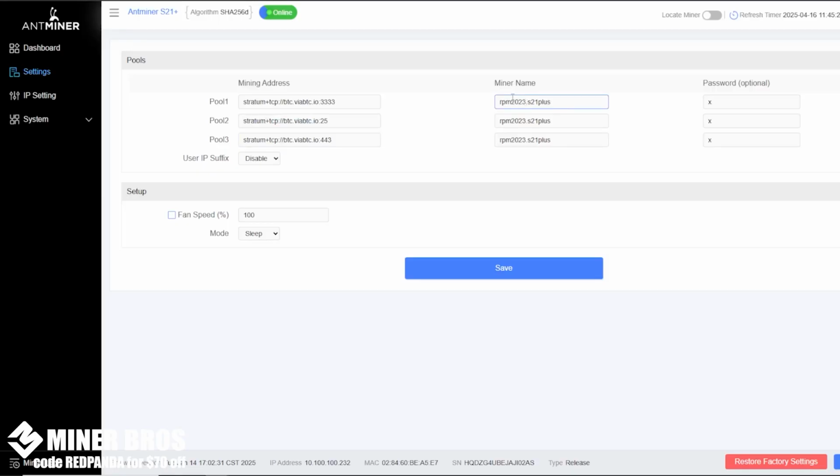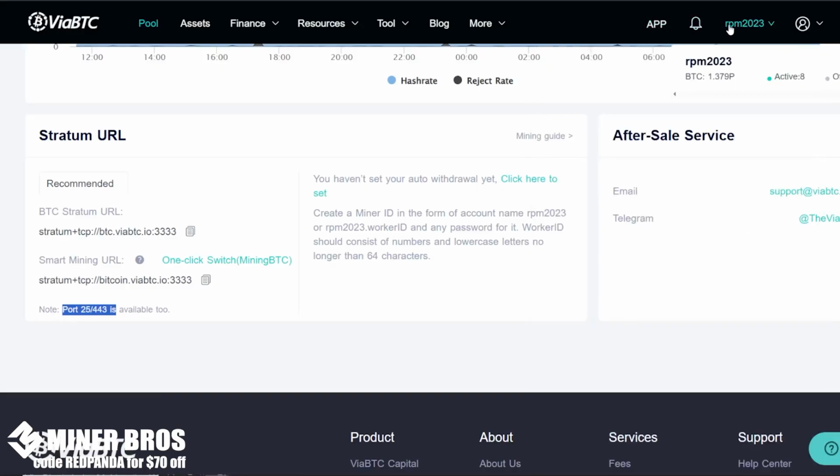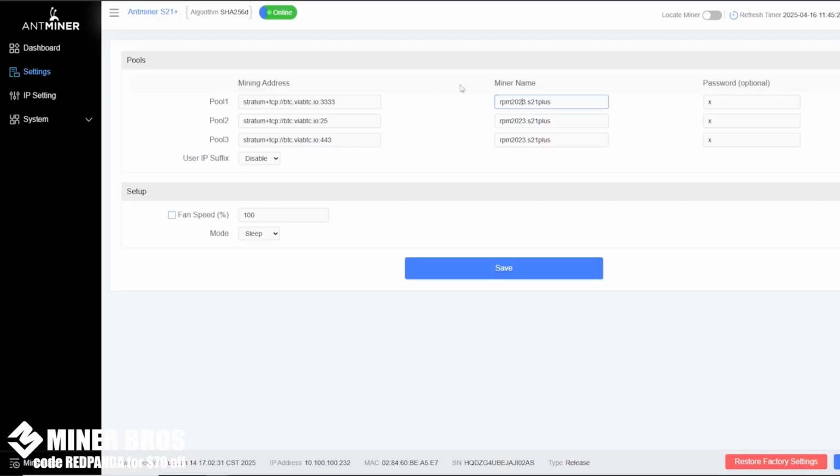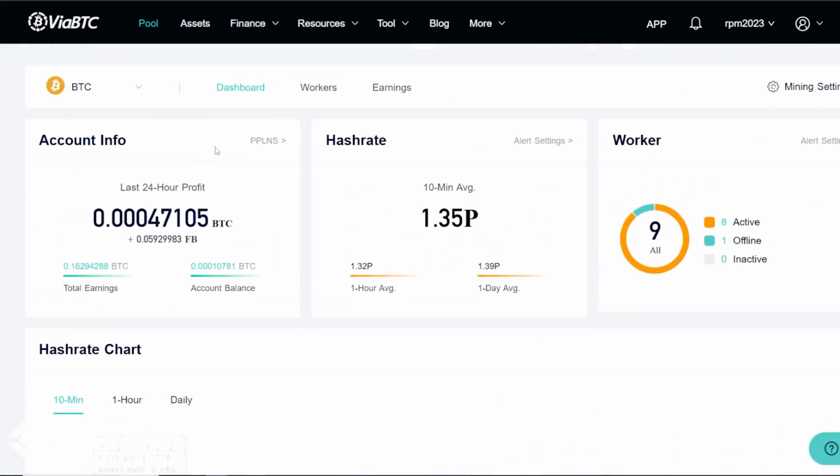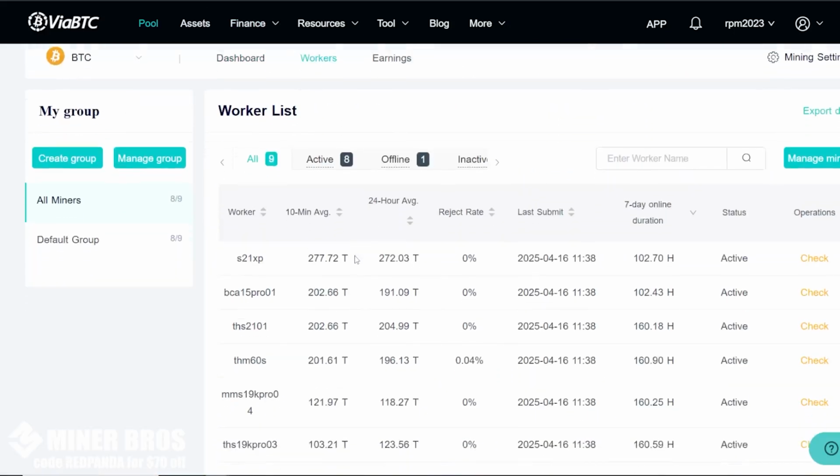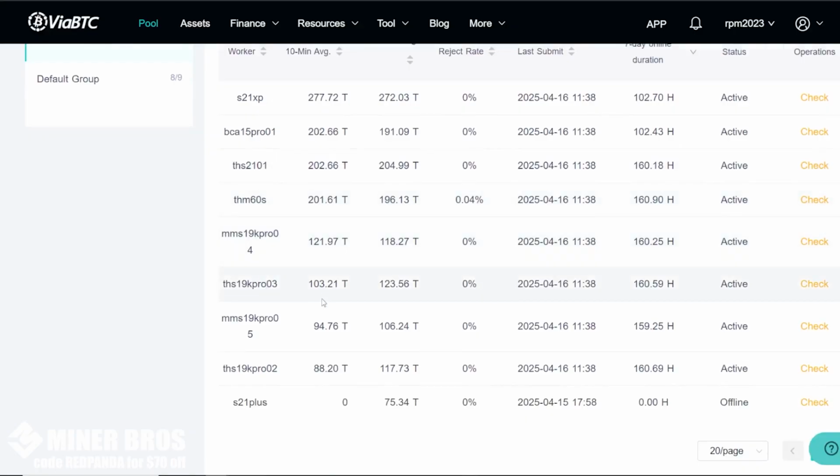So now, once the pools are in, you're gonna input the miner name. For me, my account name on ViaBTC is RPM2023, so that's going to be my miner name. And then I put a period here to distinguish the worker name, so I put a period and then the worker name. If we go to ViaBTC here, go to the workers tab, you can actually see I have a bunch of other Bitcoin miners on here.